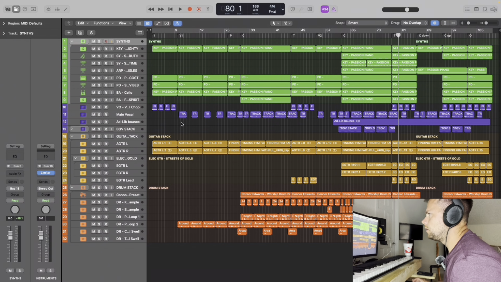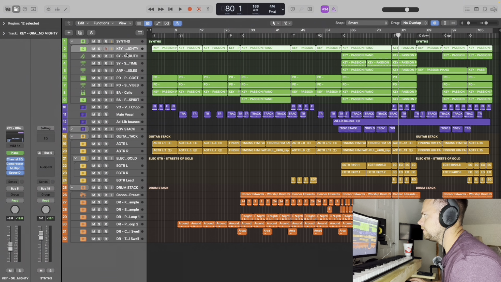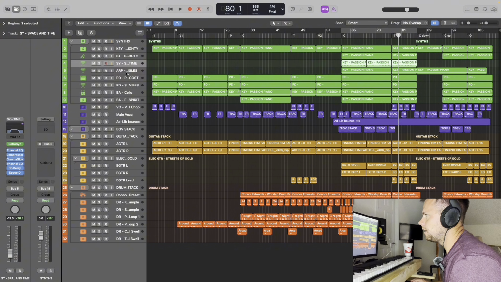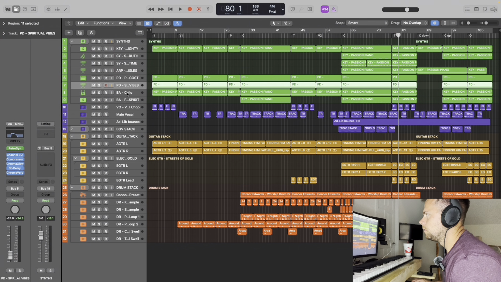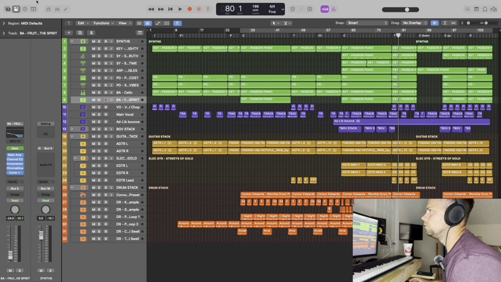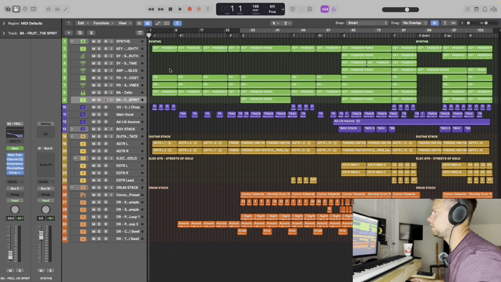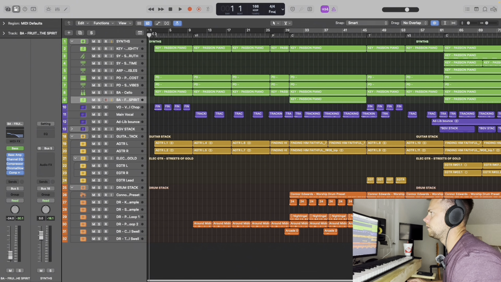And now let's check it out. Okay, so here is the entire project, and there might end up being some things in these instruments that I have to just print out because my CPU is getting used up here just a little bit. Let's just give this intro a listen and we'll break down each element.